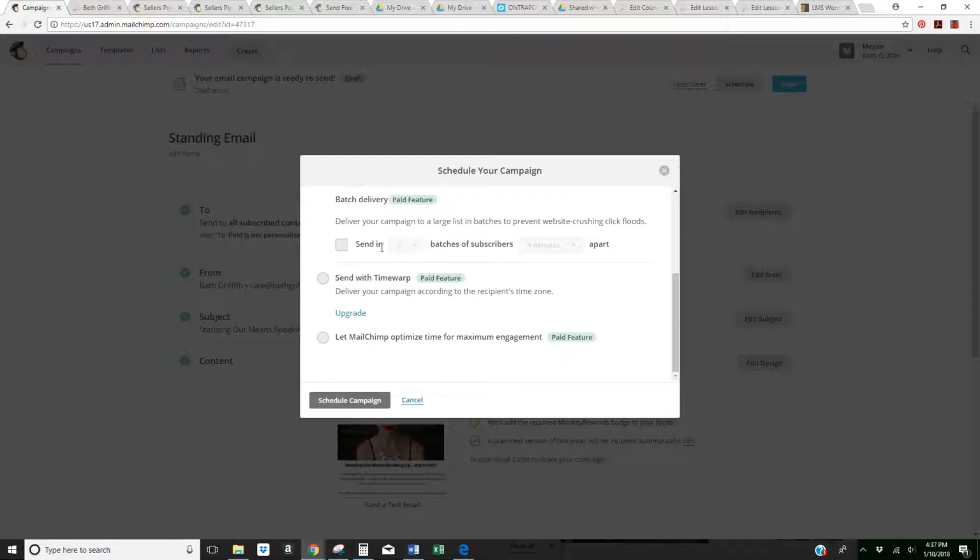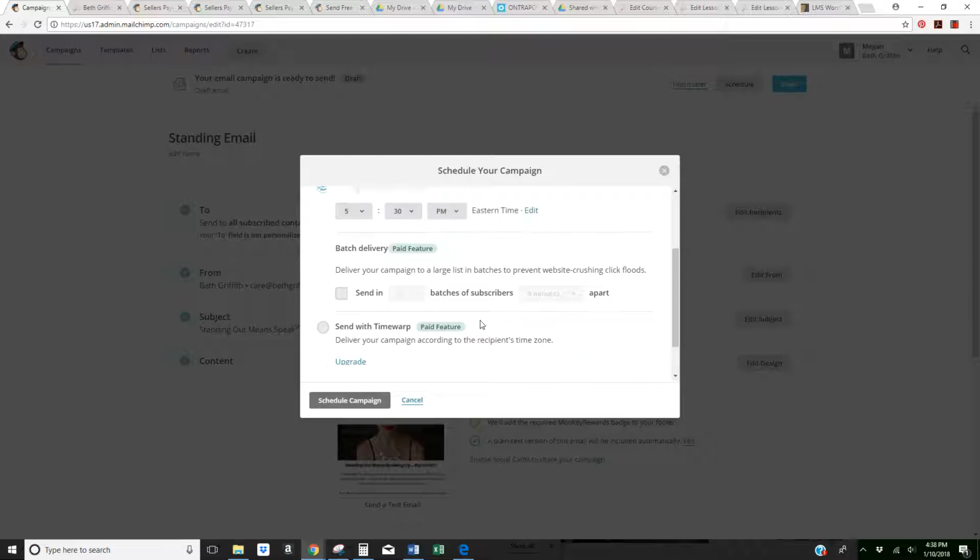Sorry, I use paid features with other companies. So you could, if you pay for the $10 option, be able to let Mailchimp optimize for when you'll get the most engagement, which means they check and see when everybody that's on your list normally opens their mail the most, and they'll send it at that time. So that's really cool. Time Warp is another cool paid feature. You can send it according to their time zone.